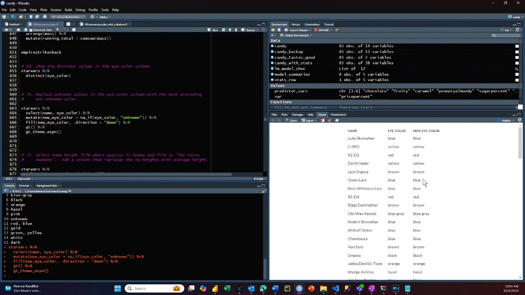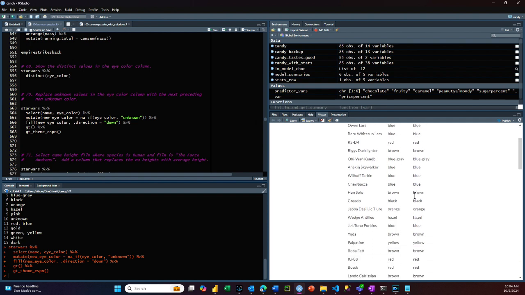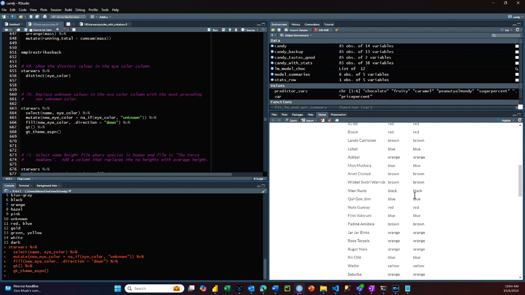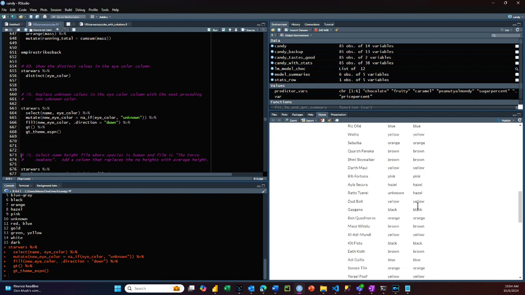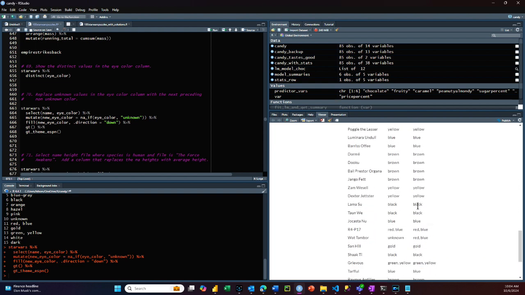So we have an unknown down here. So unknown for Rats Tyrell becomes Hazel filled down. Watt Tambor, unknown, red blue filled down. Okay, so got that one.